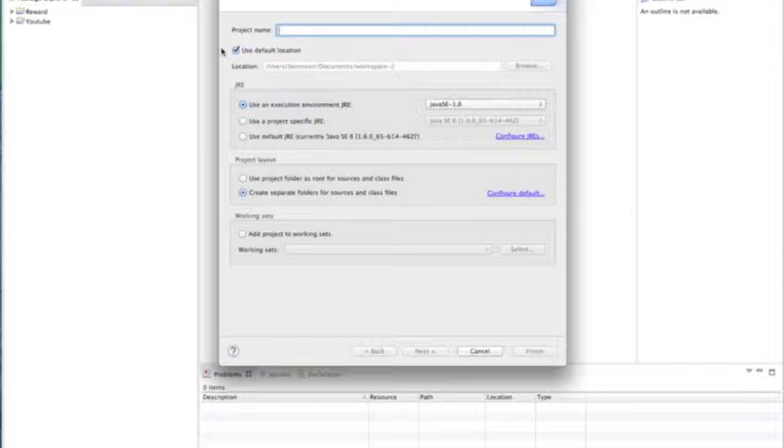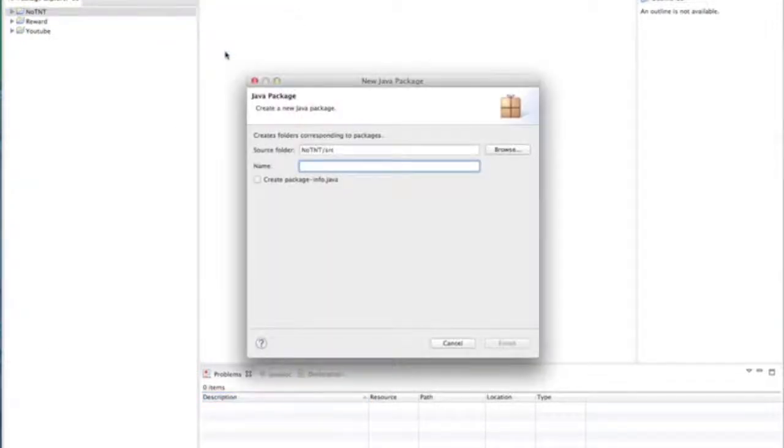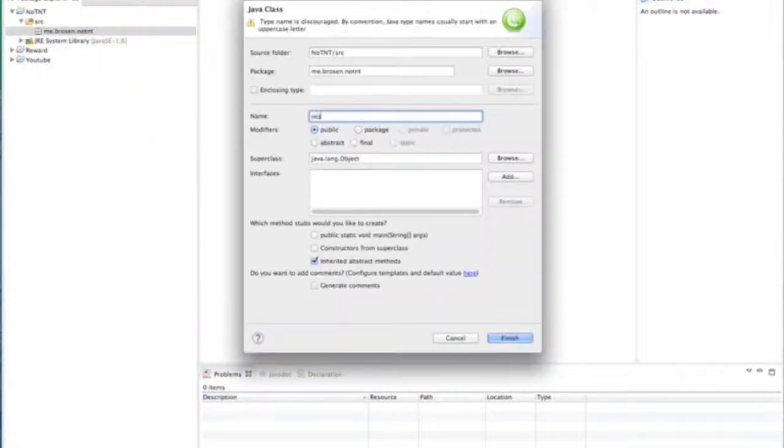So, like always, start off by creating another Java project. Let's name it no-tnt. And in there, create a package, me.brosen.notnt, and then main.